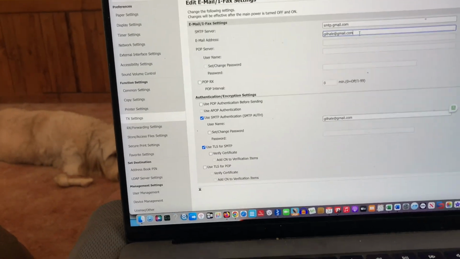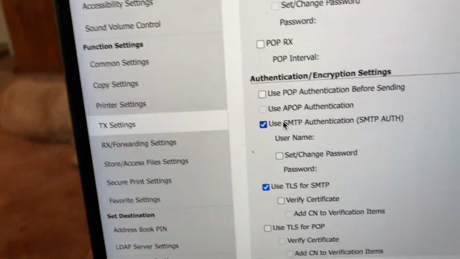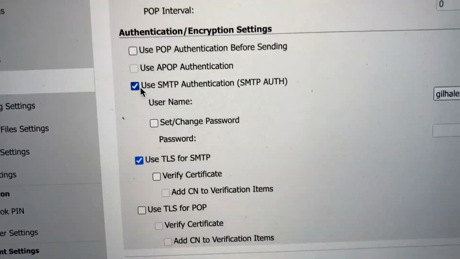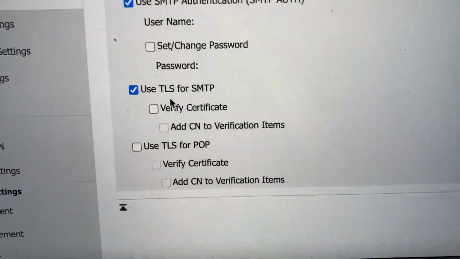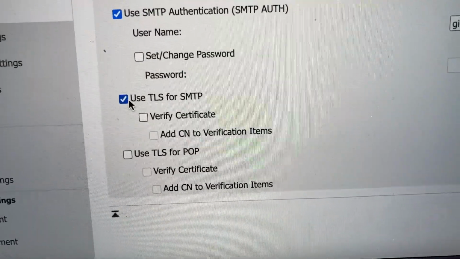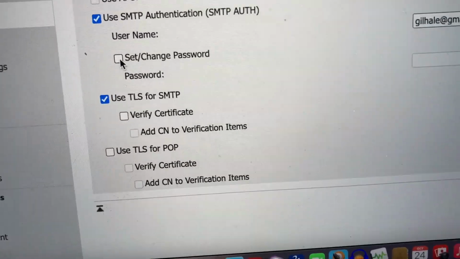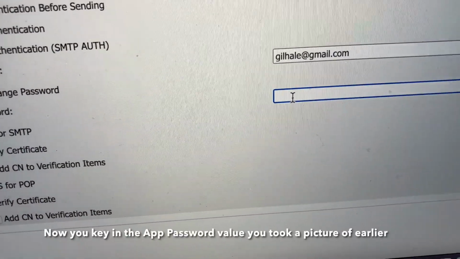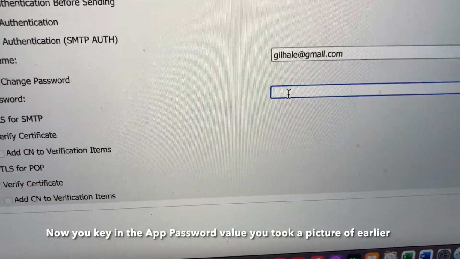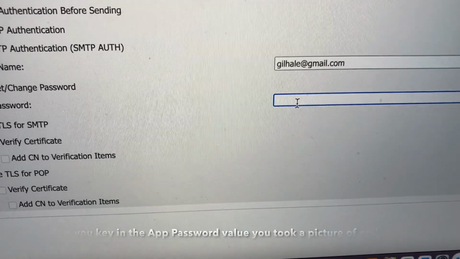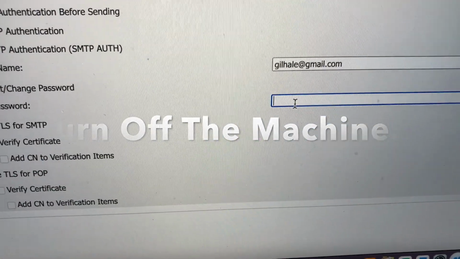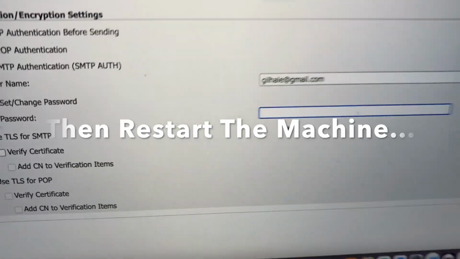And the next thing you want to do is make sure that you have use SMTP authentication checked on. Use TLS for SMTP checked on. And then you want to go ahead and set or change your password. Now, here, username. And then down here is where you key in the Gmail app password and click the OK button in the top right corner. And once all the changes and edits have been performed and saved, it's recommended you turn off the machine and restart it.